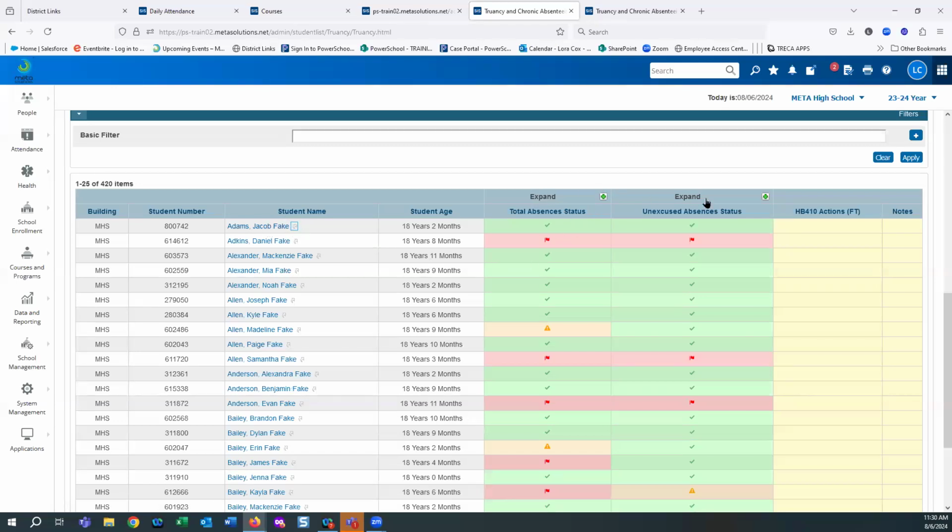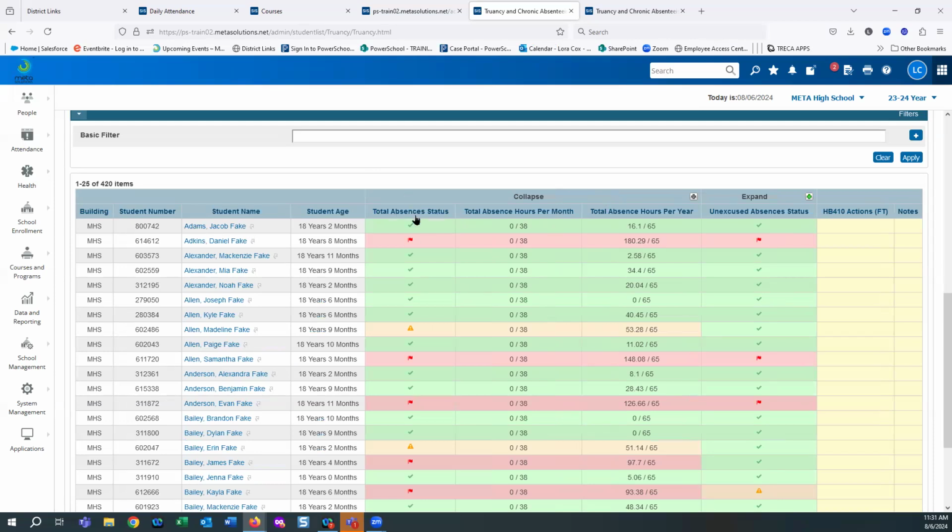I also have an expand up here. So it breaks it down into a smaller column, total absence status. But if I click expand, it opens it up and breaks it out. There's your total absence status, but here's your total absences for the month, total absences for the year. Okay, so I can see what those are. I can see this student has the red flag. He didn't meet it for the month, but look how many hours he is for the year.